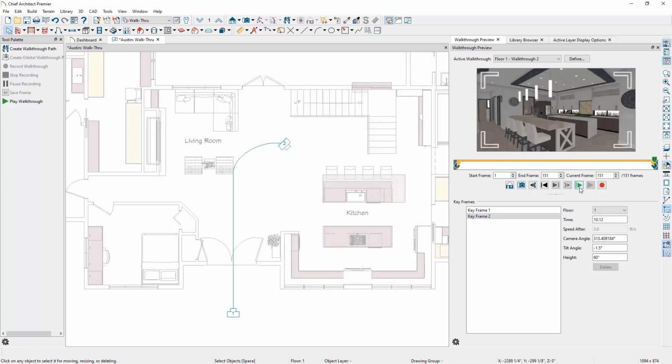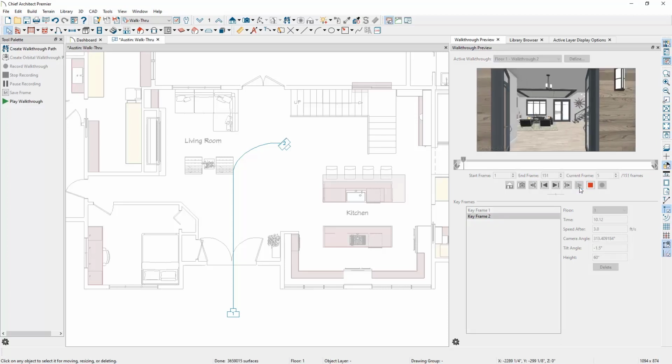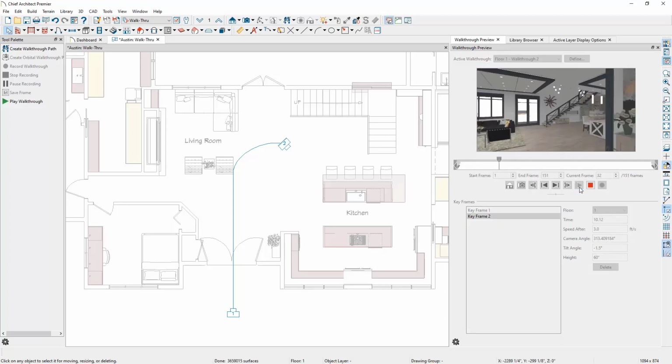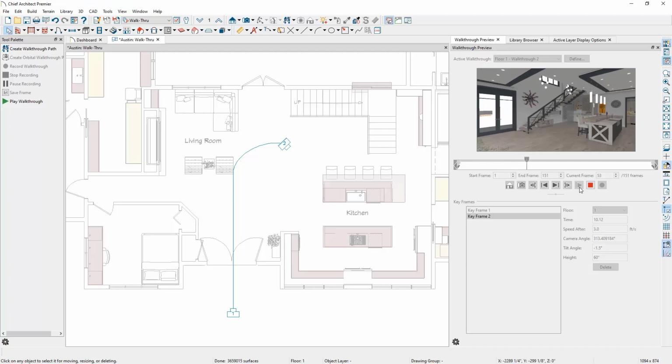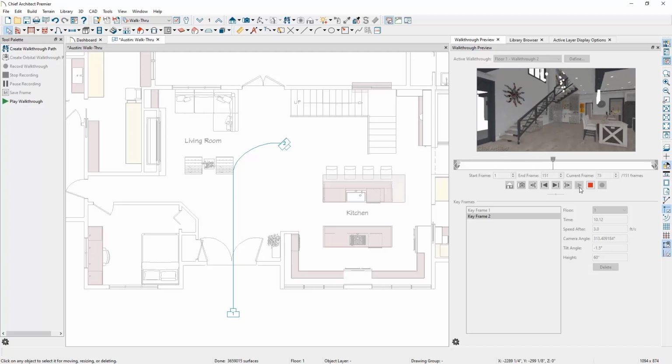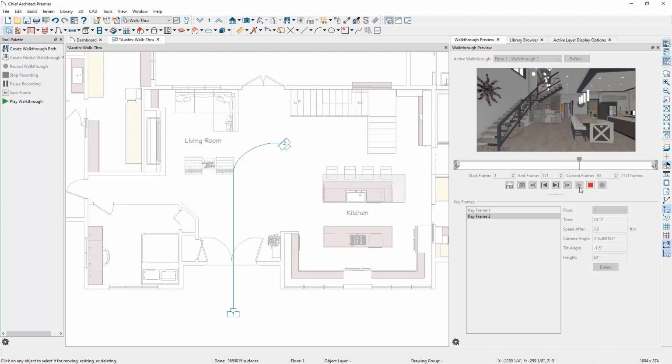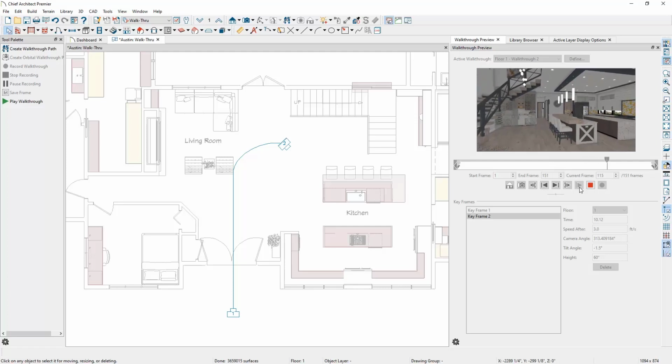Again, let's watch the preview. Now the camera angles are transitioning smoothly, but I'd like to see the living room more. I can add more keyframes to do that.